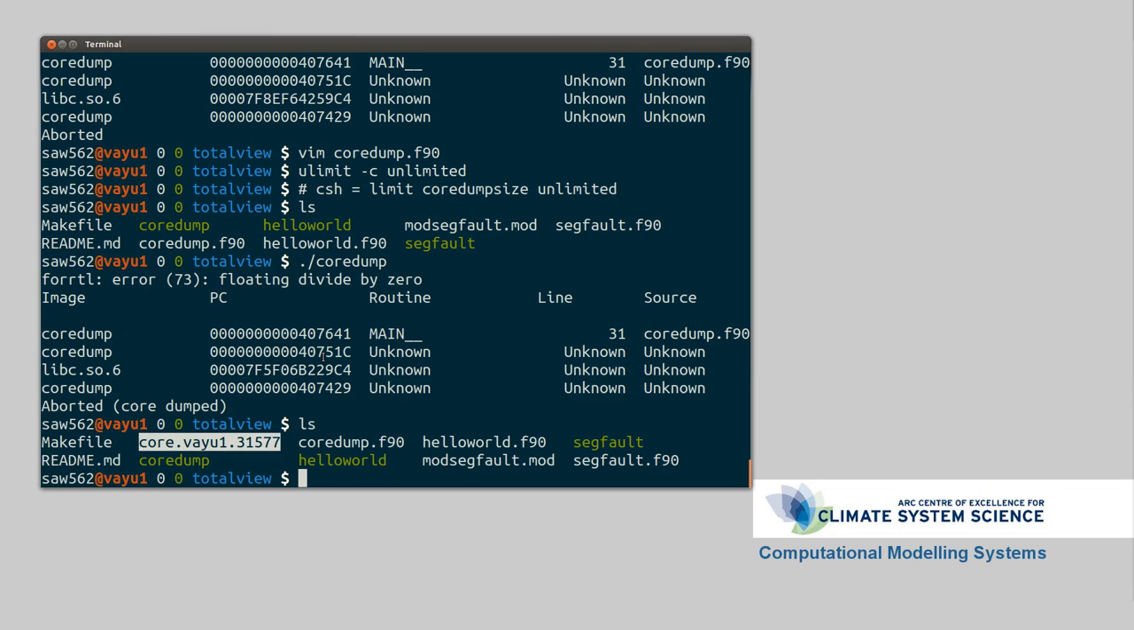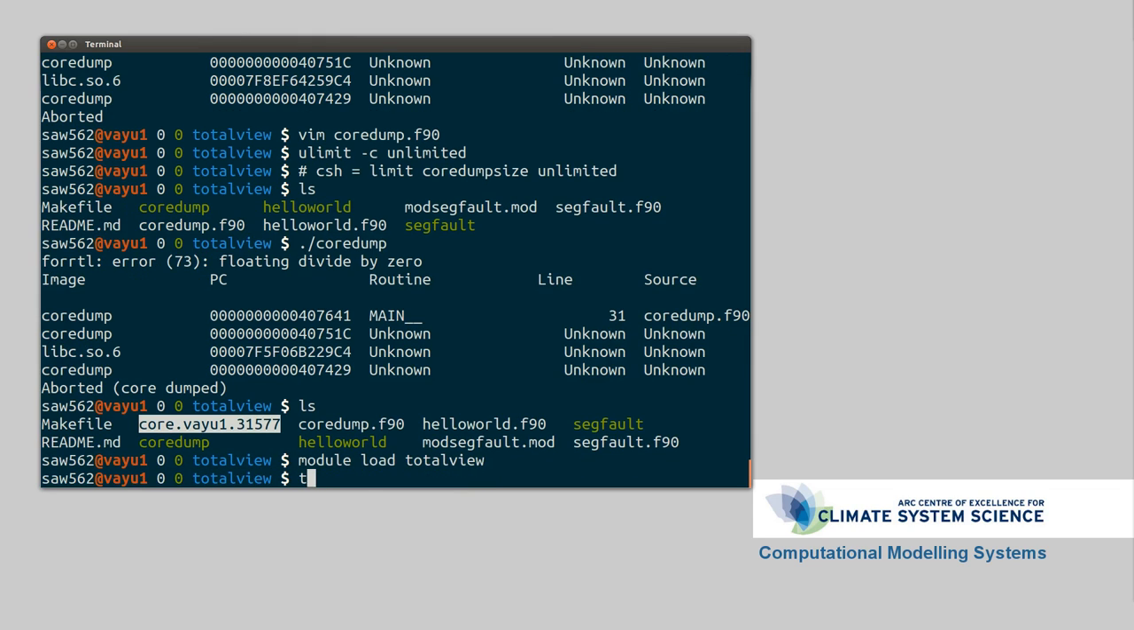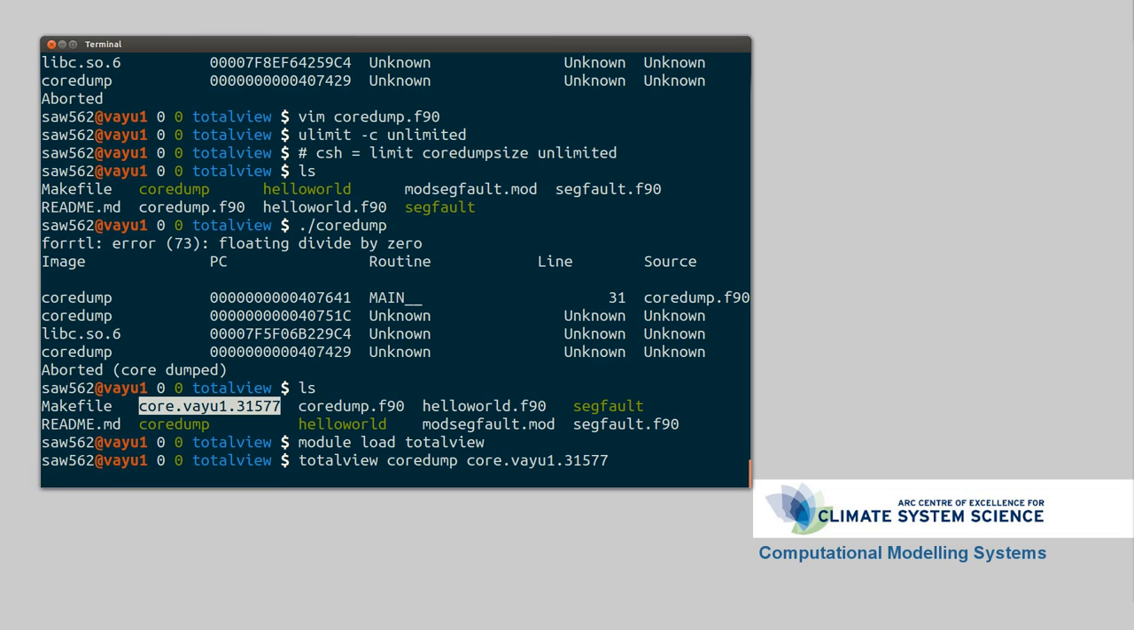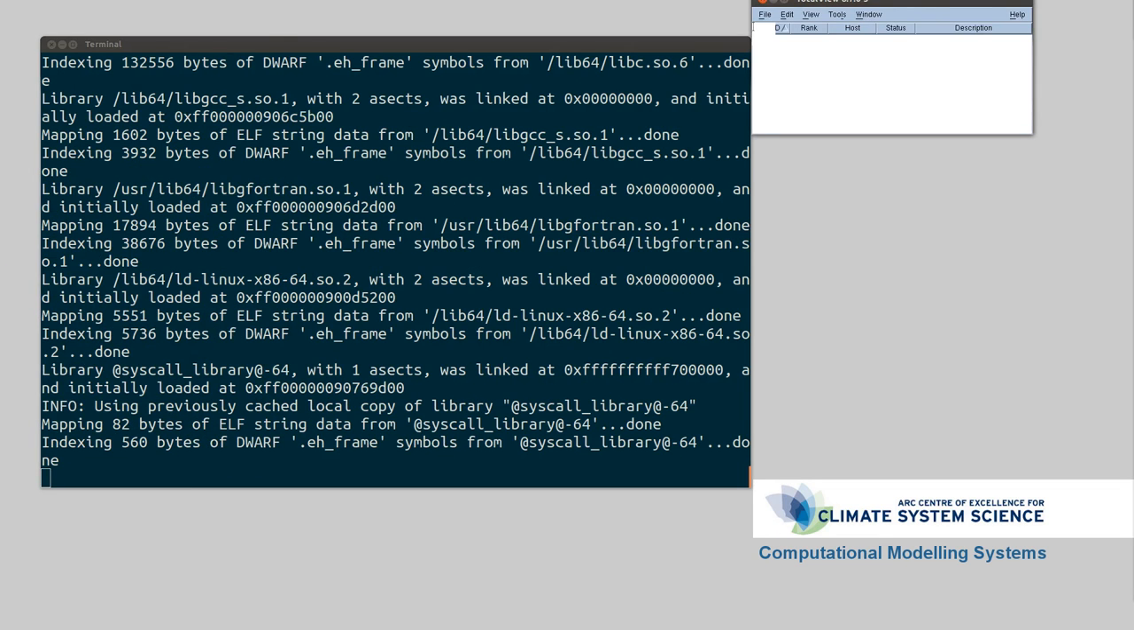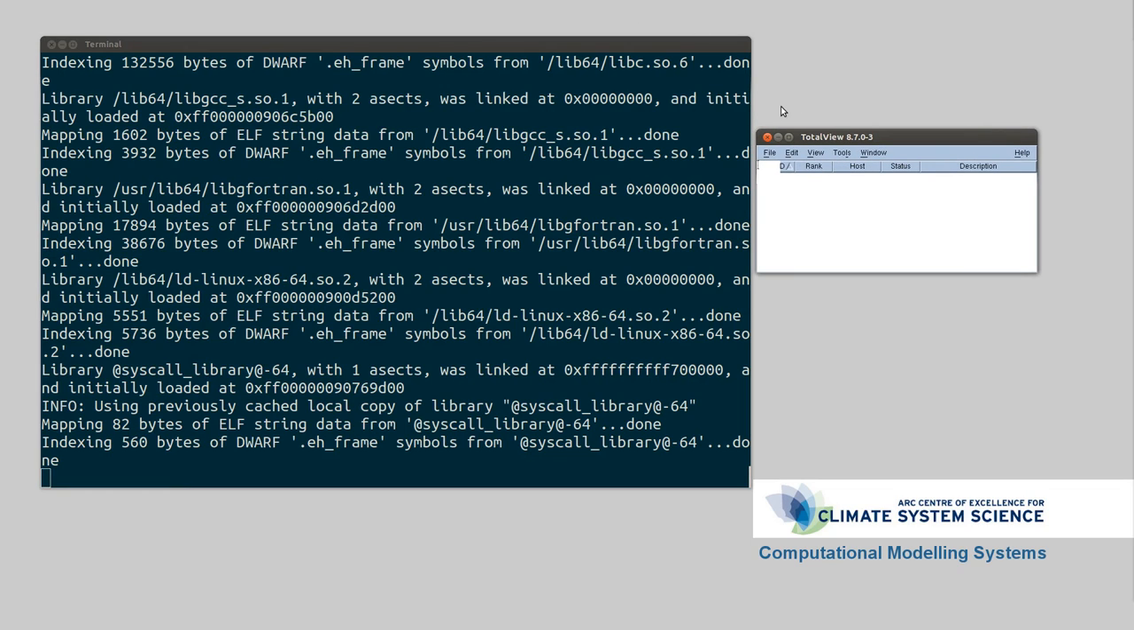To have a look at it, we'll want to go to Totalview. So module load Totalview. Let's start it up. Now we want to debug our core dump program, and we want to load it in the state it was when it crashed. So we're going to add in core.value1.numbers. As always, Totalview takes a little bit of time to start up. This will load us in the state that the program was at when it crashed, and will allow us to look at all of the program's variables and see exactly what was happening.